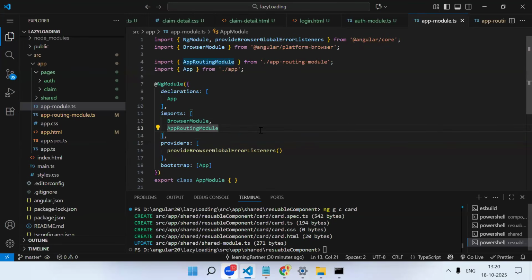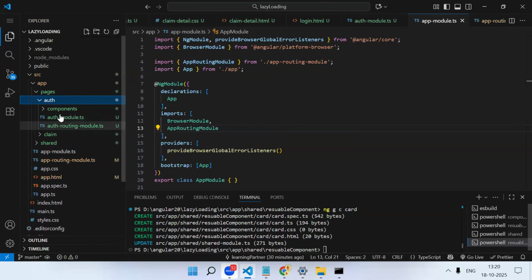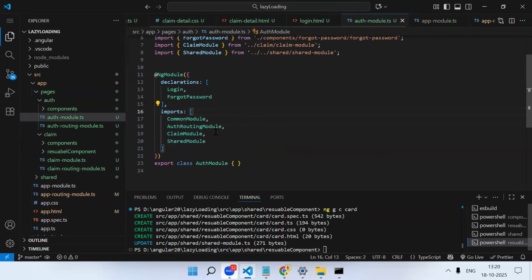In lazy loading, we don't import the module in the app module. We don't have anything in the app module, just the routing file will be there. Let's say in the auth module you are going to use the reactive forms module, and in the claim module you are not going to use it. So just import it over there itself. Reactive forms module, that's it.